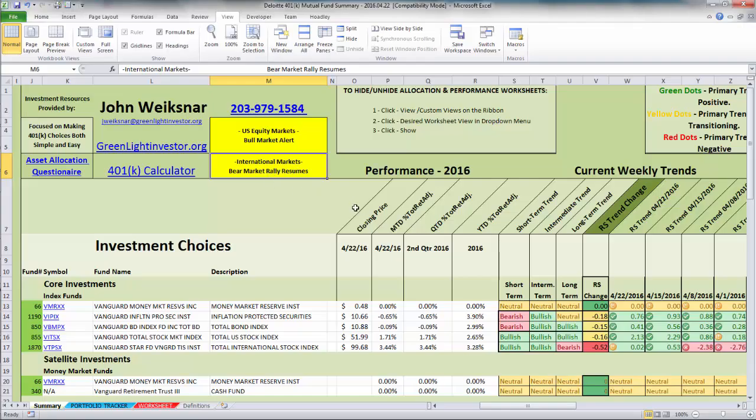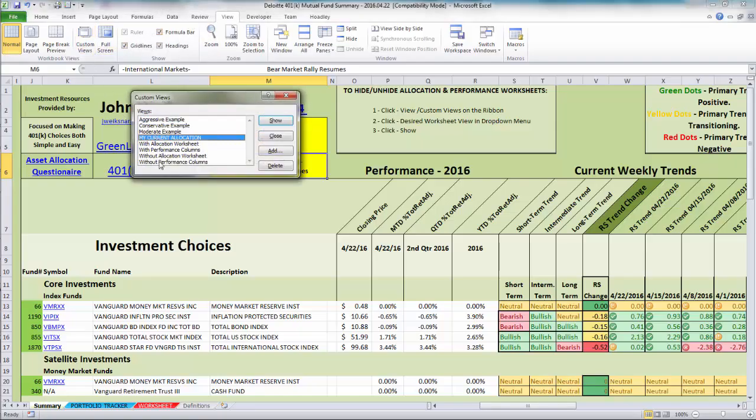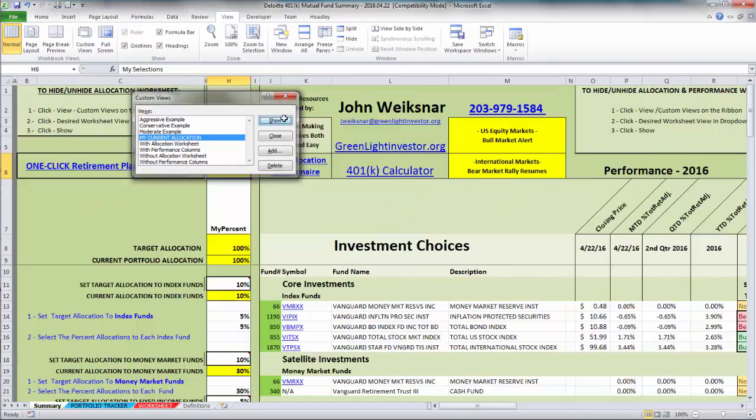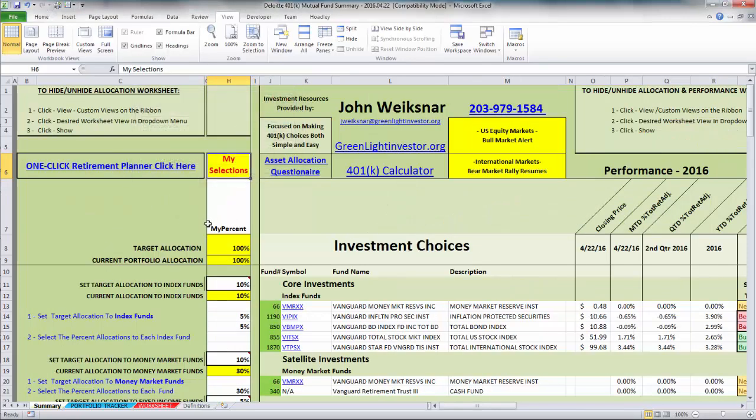With that said, let's go ahead and take a look and see how we can use this information to make choices within your 401k plan. If we go to View, Custom Views, and My Current Allocation, and click Show, we'll have an allocation format for this spreadsheet. If you want to do a retirement planner, a one-click retirement planner, I've put a link here. It gives you a real easy snapshot so you can see how you're doing in the long term with your retirement planning.